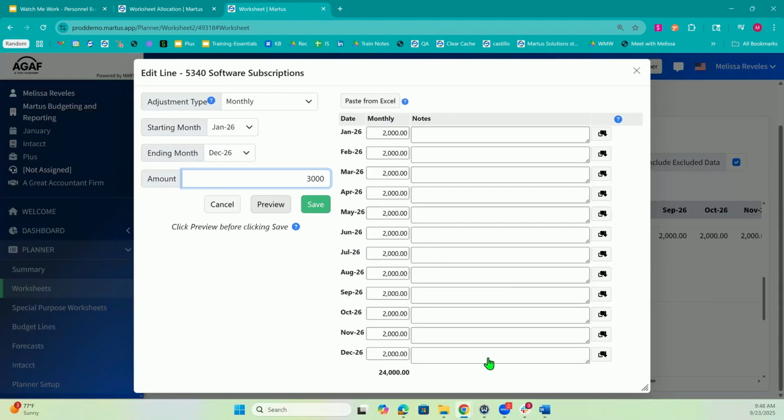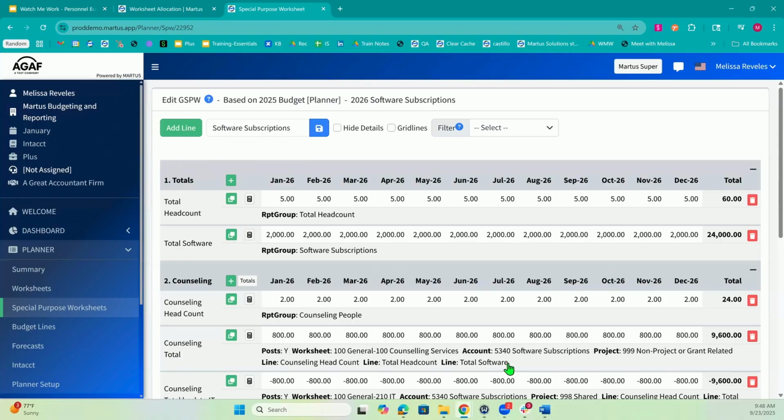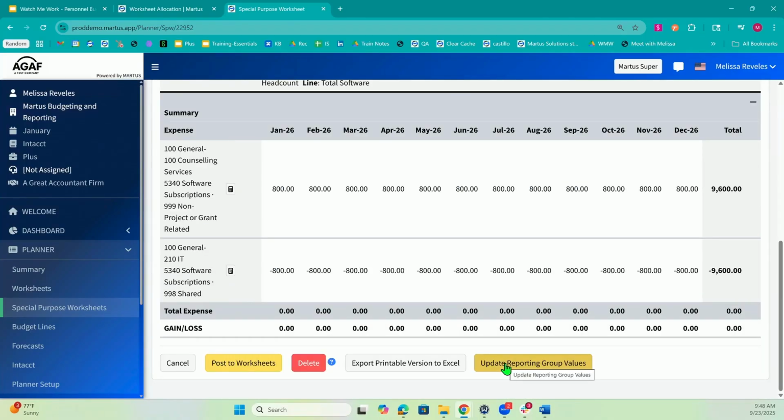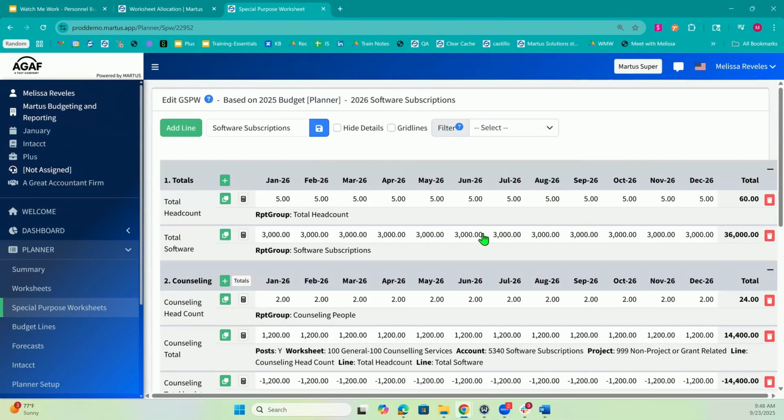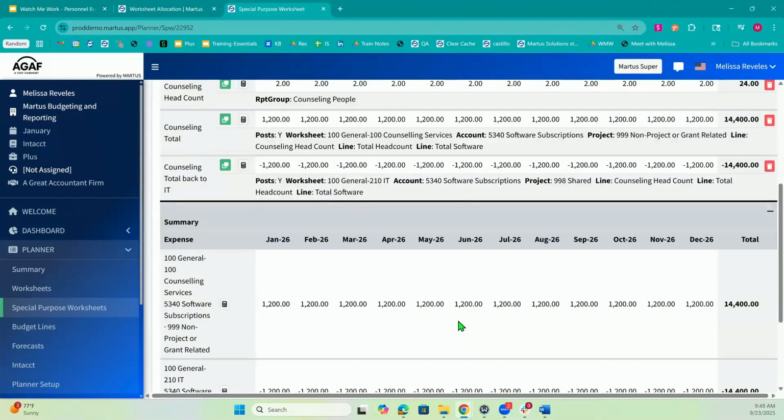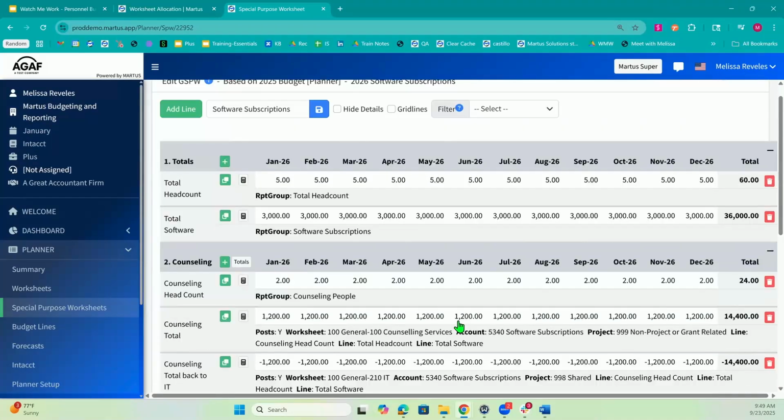because remember, most things in Martus are a push and pull. I'm going to click on update reporting group values. That's going to pull in what's true of my budget. And now at the top, notice that our dollars are 3,000. Now that would be the same for any of our head counts that we're pulling in. And so pulling in those reporting groups, while it adds a lot more lines sometimes to your worksheet, it does make it so that it's really easy as you are updating throughout your budget that your special purpose worksheets will just flow through after.